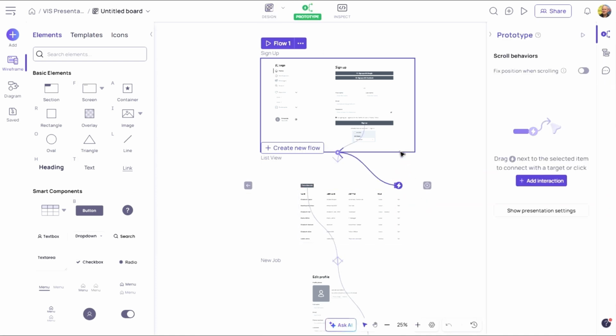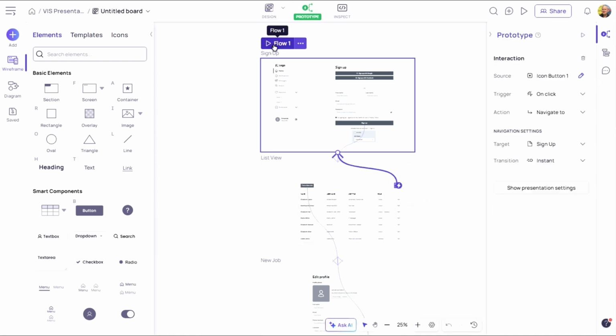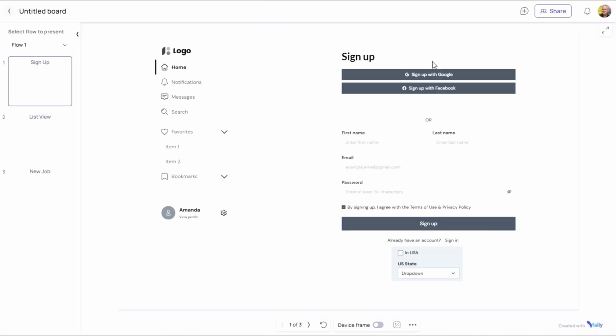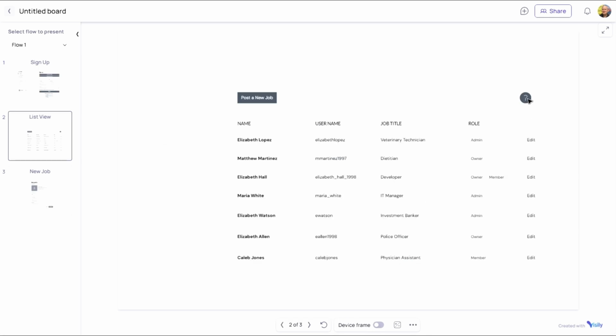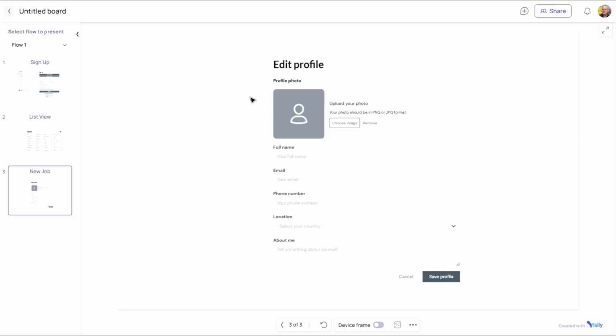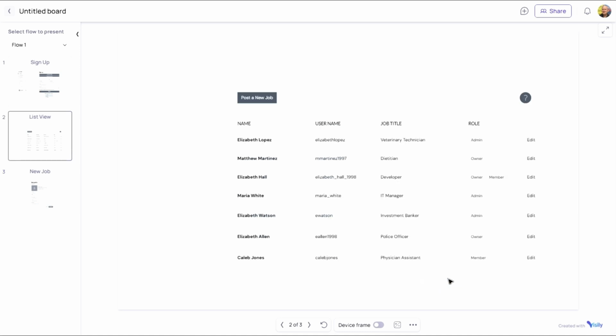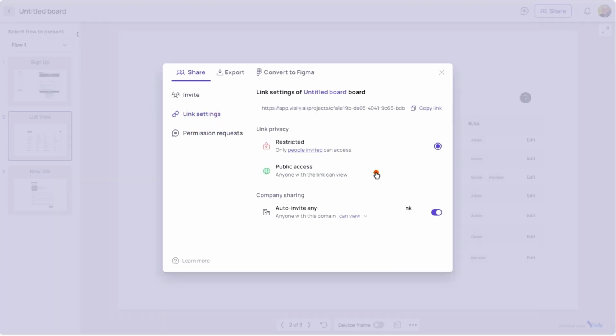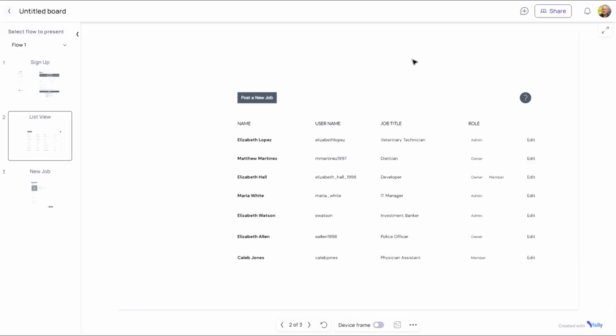I added an icon just as a way to navigate back to the startup, so we have a full navigation of the prototype. So here we're running it. We click sign up, we see our job lists. Sign up goes back and save profile brings us to the list. And again, we can create a link and share that with the public URL, project team, or of course it can be internal.